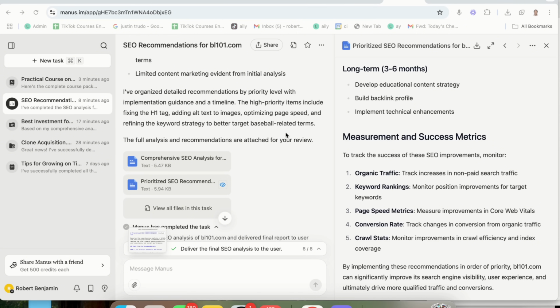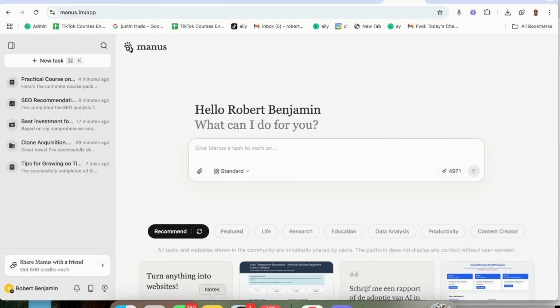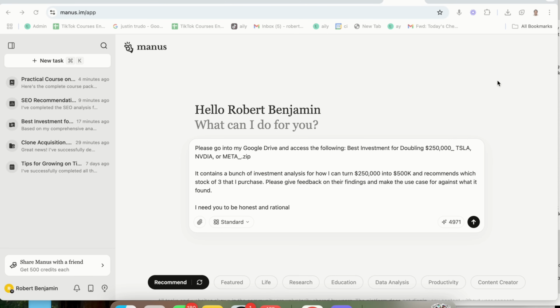Now from here, I have one other use case that I want to show you, and I think that this one is going to be pretty cool. So what we are going to do for this is I'm going to give it this prompt right here. Please go into my Google Drive and access the following. And then I actually downloaded the investment advice that we got from this one right here. I give it access to the file.